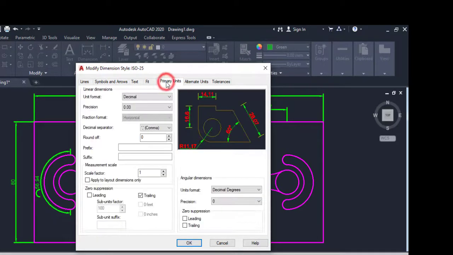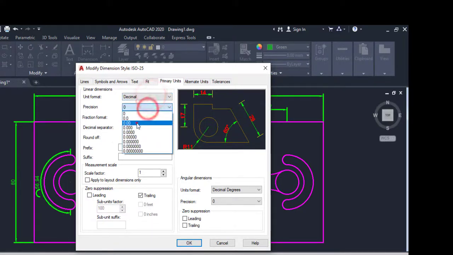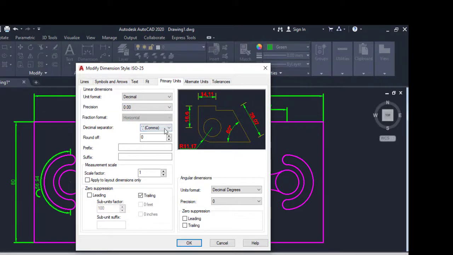Next one, primary units. We are using the primary units. Here this is millimeter measurement. If you are using millimeter measurement, always use decimal. And precision is 0. You don't want to change the precision. And decimal separator, here you can see the decimal separator is a comma. Now I want to change this comma to a period. So 6.6. You can change this value, but I give only one decimal. This is enough for me.